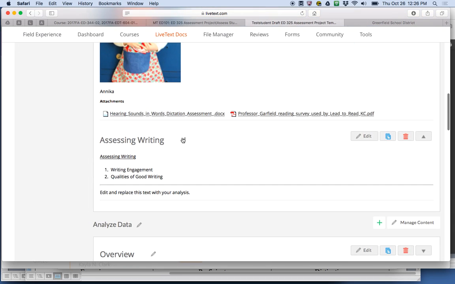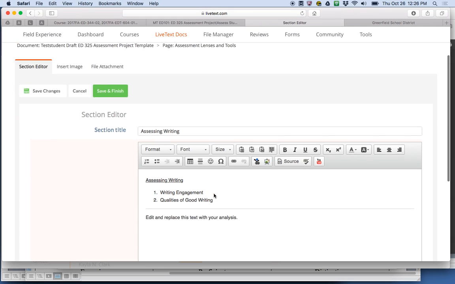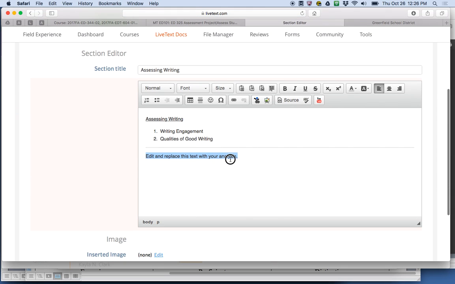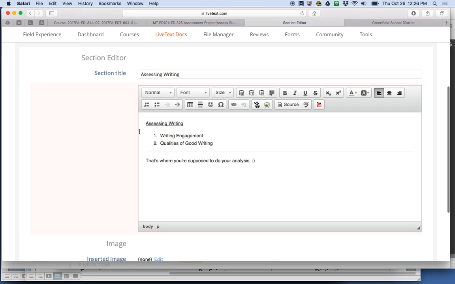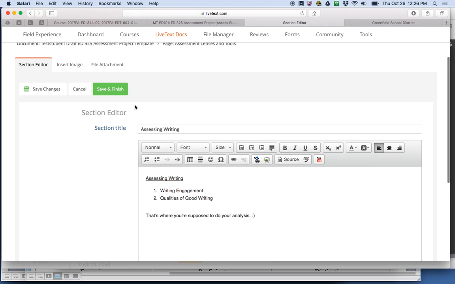And then when you go down here into Assessing Writing, click on this Edit button, for example. And you can edit and replace, when you see places where it says edit and replace this text with your analysis, that's where you're supposed to do your analysis. Okay? I'm actually not going to save this, but when you're in here, you're going to save and finish. I'm going to click on cancel, but I want you, when you're working on this, to save and finish.